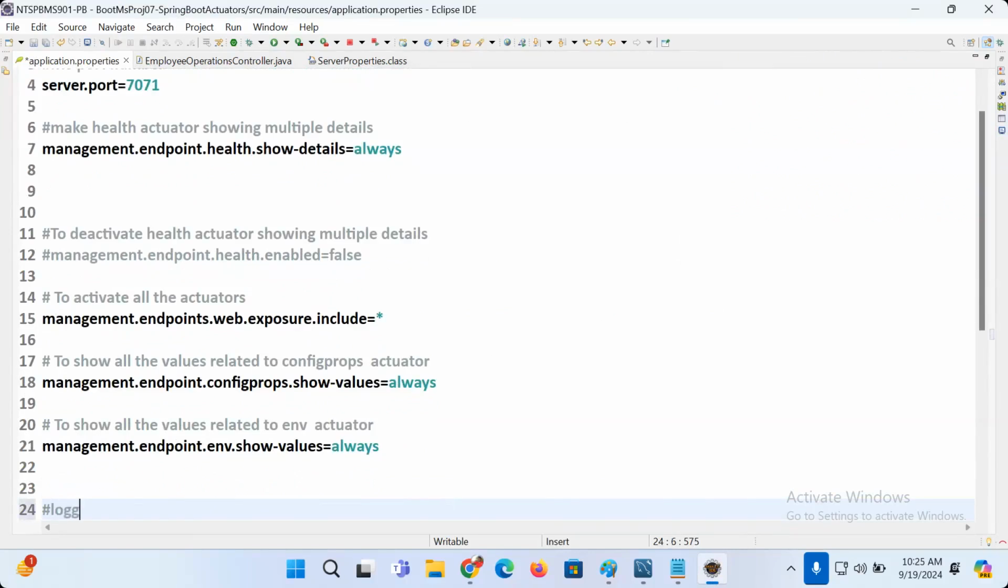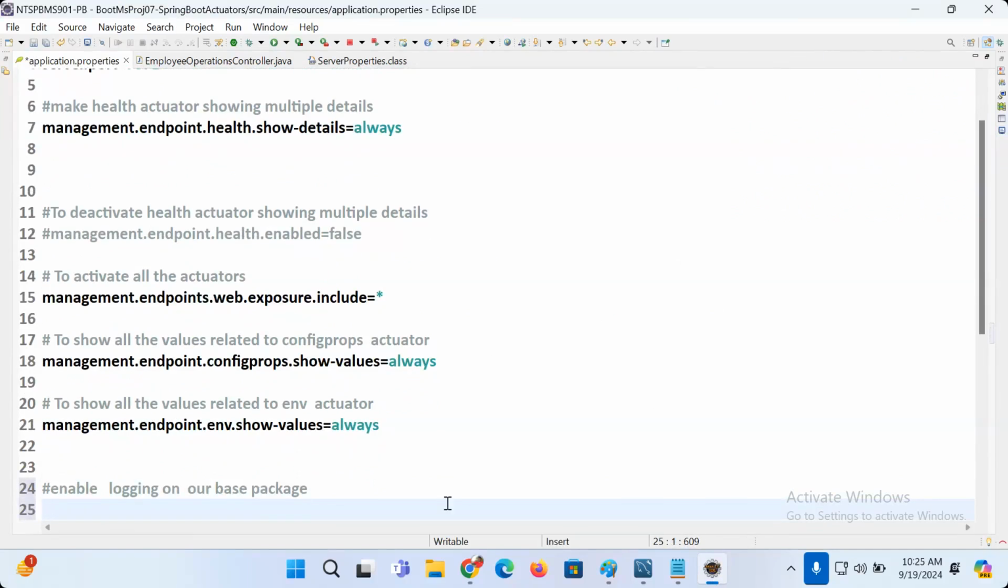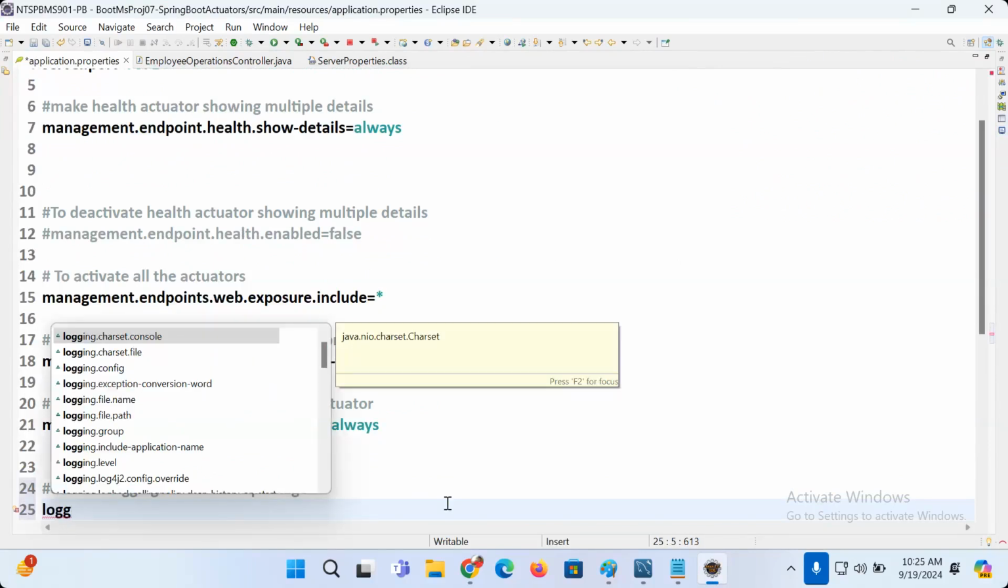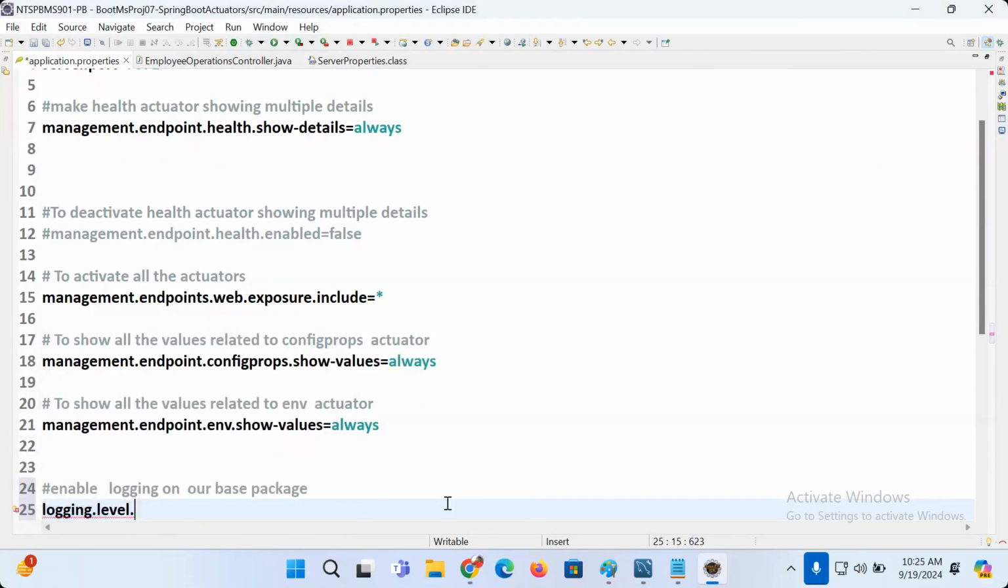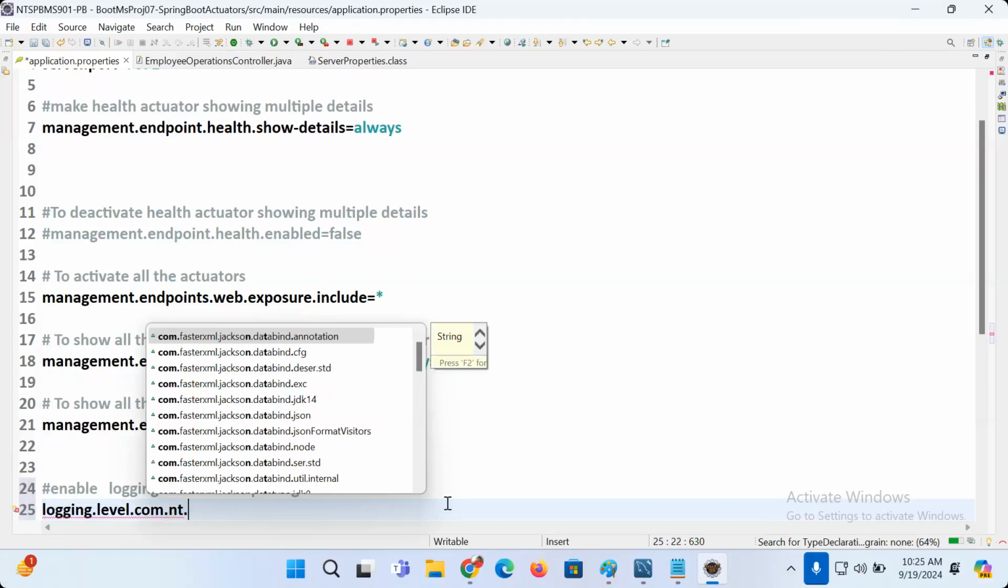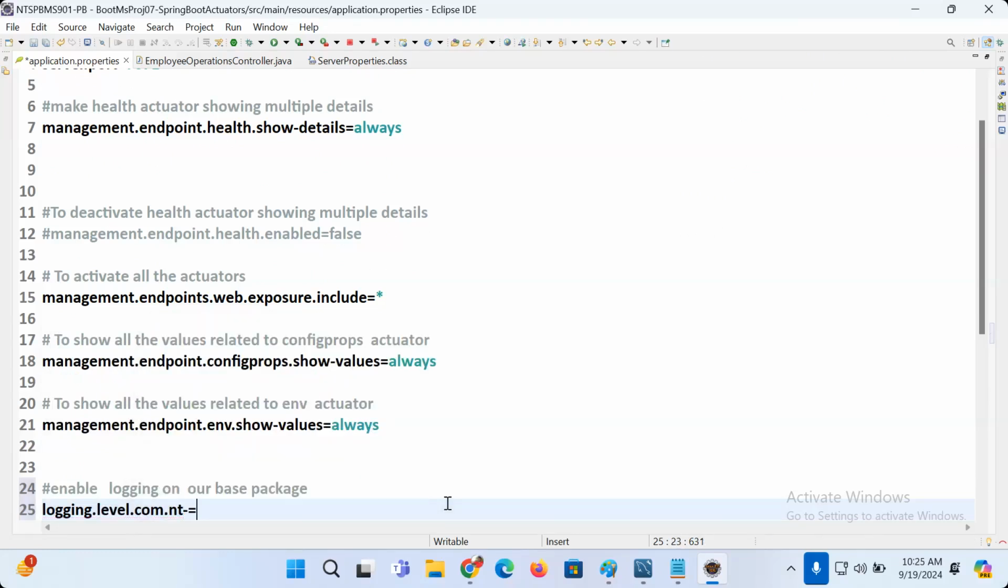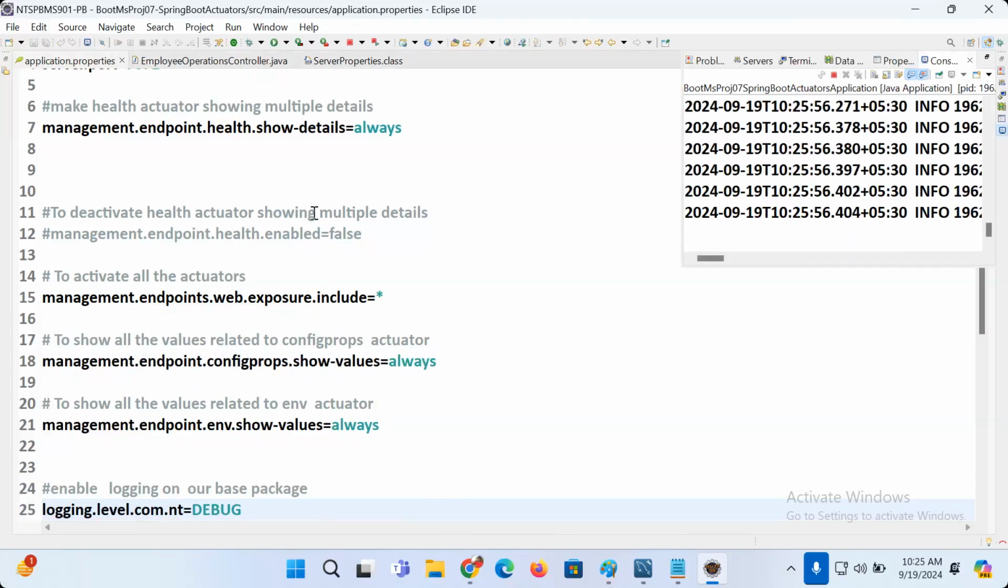Tell me, guys. Logging.level.com.nt. If you apply it on the base package, it will also apply to all sub packages of that base package. I am enabling debug level. What level, guys? Debug. com.nt for base package, I am enabling debug level.